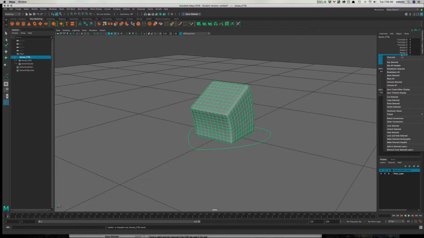And again, there's just lots of different things we can do. Duplicate values, blah, blah, blah, lots of things here. Half of these, some of these I've never even used, actually. But the one thing we want to do as far as cleaning things up, there's these lock selected and hide selected. So if we lock something, that would just be grayed out. Maybe I'll show that in a second. But what I want to do is lock and hide selected.